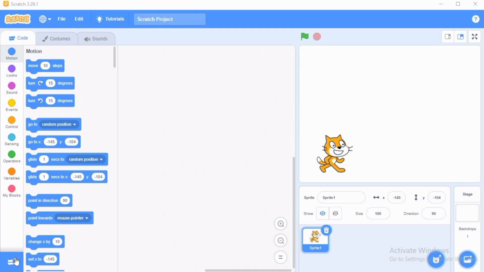Today we are going to do a programming on Scratch 3. So this is how your screen will appear when you open Scratch 3. This is the default sprite which you will get when you open this.